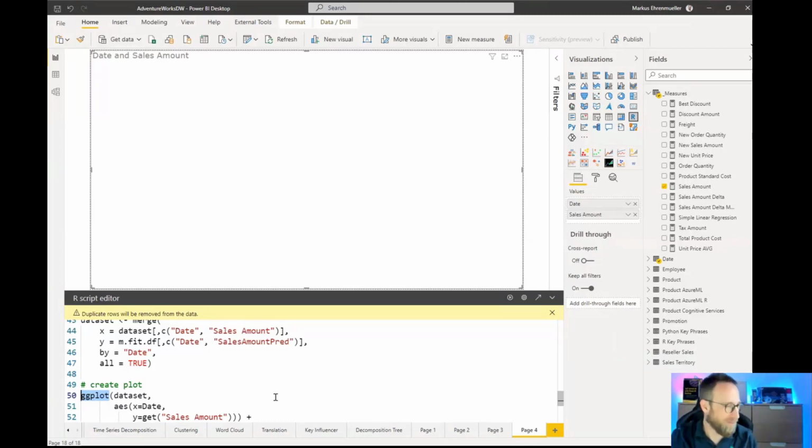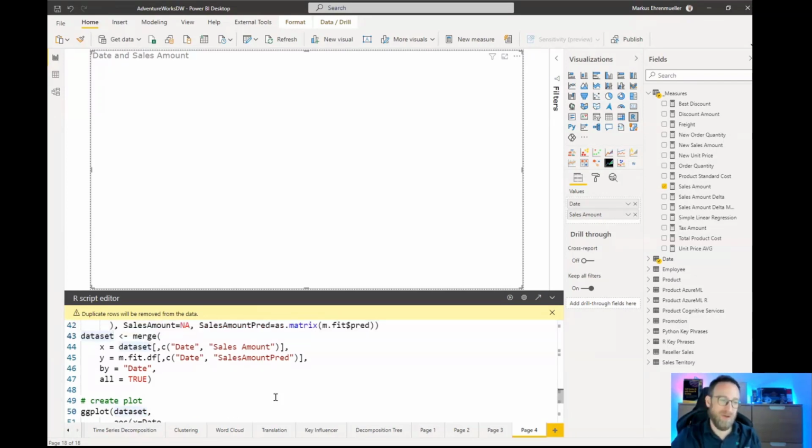That's a very interesting way, and I really like this package. It has its own grammar, I would say. What we're doing here with ggplot is not very typical for the other plot functionalities. Then I'm passing in my data set. Remember, the data set is the combined thing from the predicted values and the actual values.